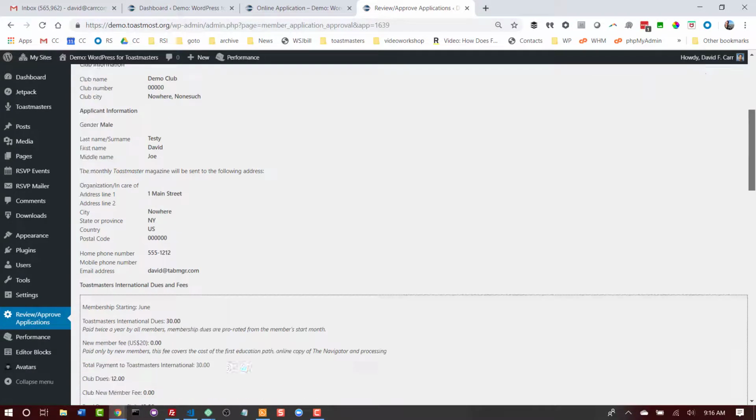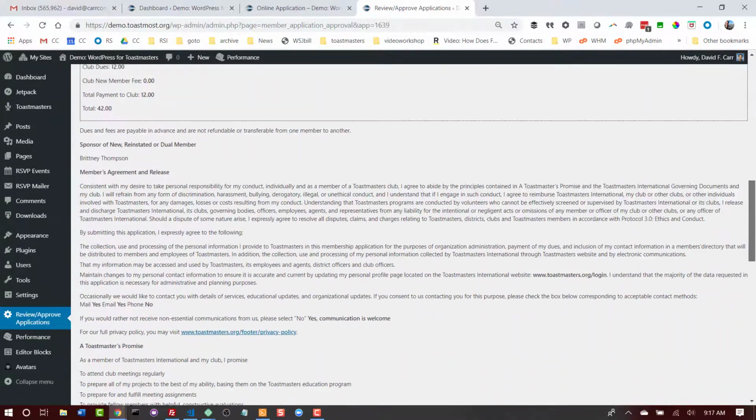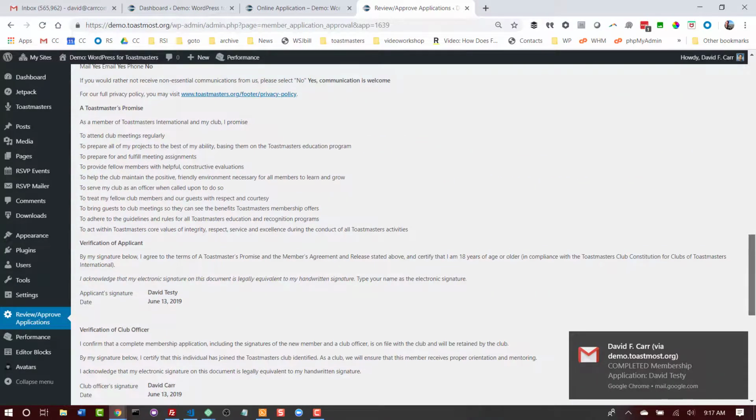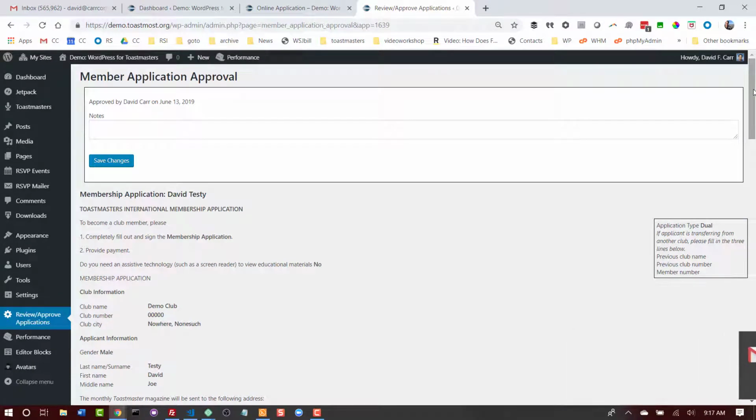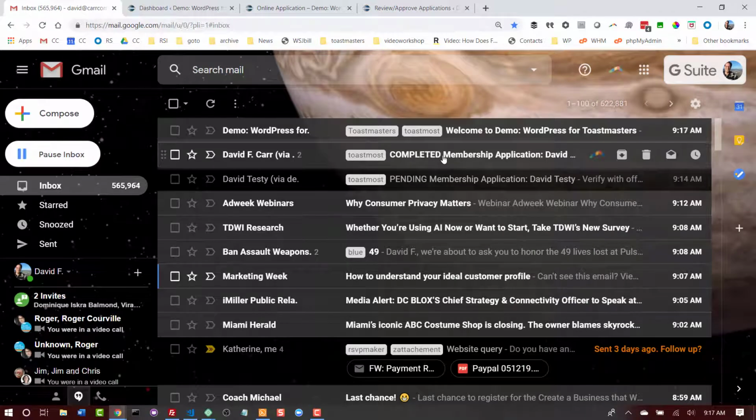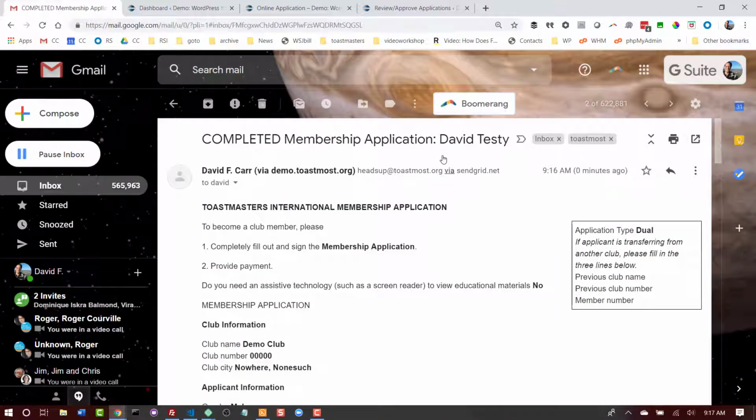We can go back and look at this again when I'm entering the information into the Toastmasters.org website. I can copy and paste from here. And one of the things this accomplishes is it reduces a lot of errors with data entry, with people's handwritten name on a form being illegible. So that was the completed application form, which gets sent to a list of officers and also the applicant.